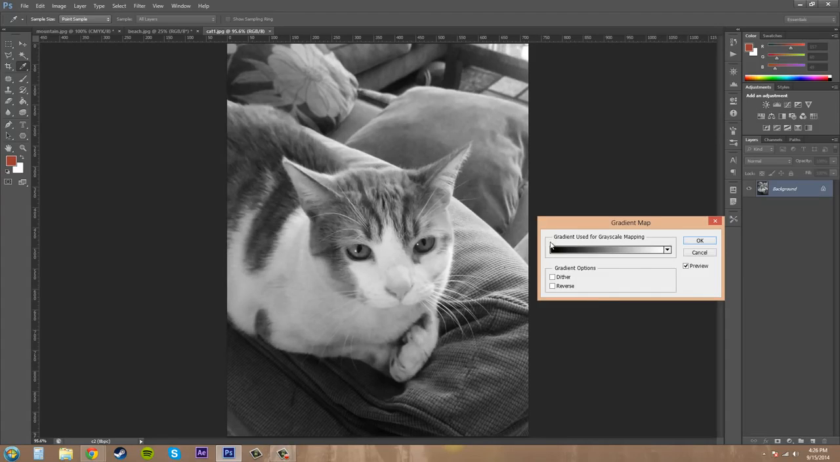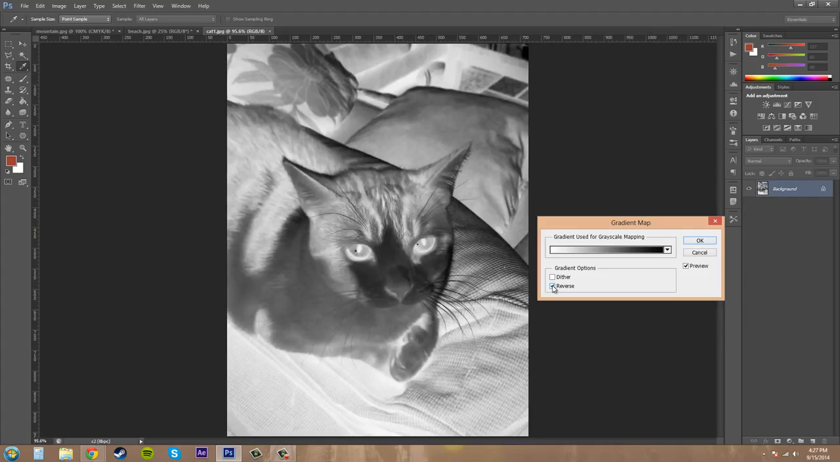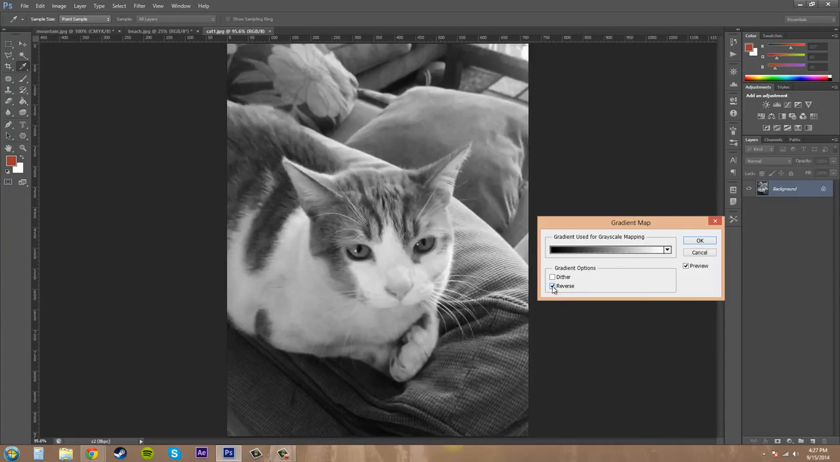Now the gradient goes from the left to the right. The left is going to be the shadows, the middle here is going to be the midtones, and the right is going to be the highlights. Now we can reverse this to invert the image and we get a crazy cat.